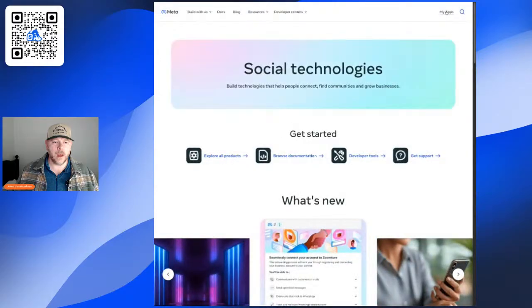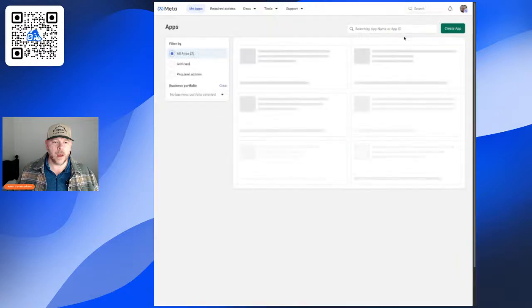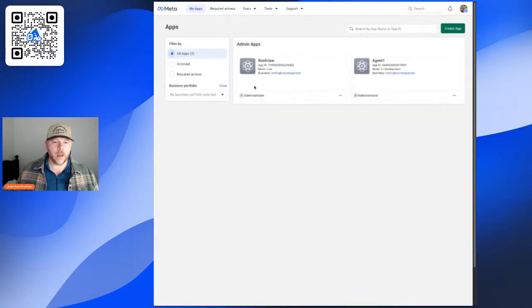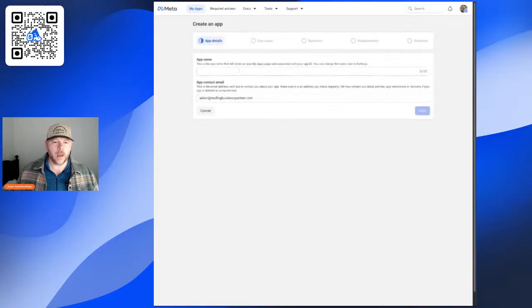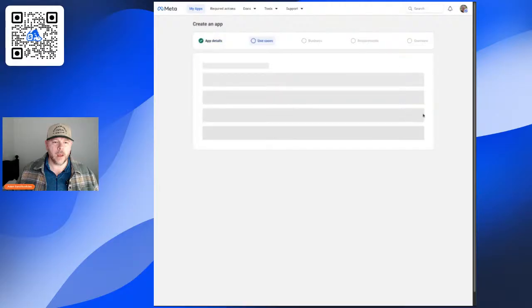And then when you get into My Apps, and I got to make sure I don't cook myself here, but you're going to create an app. So you go through this process, it's very, very straightforward. You get in here, you go to create an app. You're going to go in here, you're going to make a name. So I'll say Vito RoofClaw. Okay. And then you're going to tell your use cases.